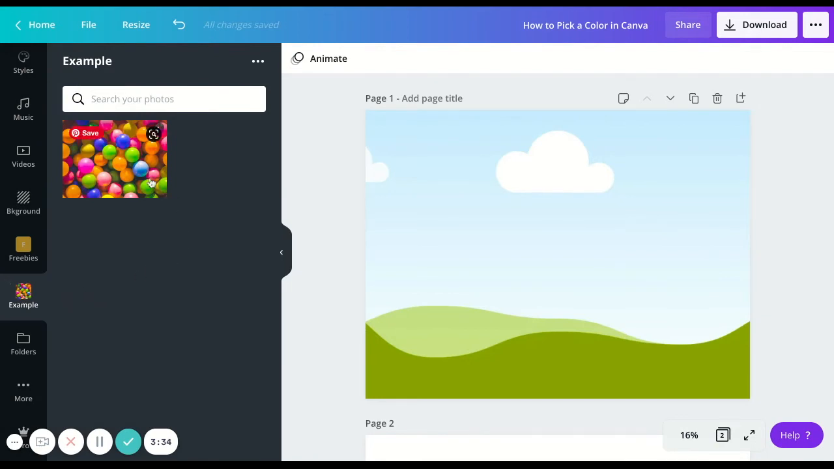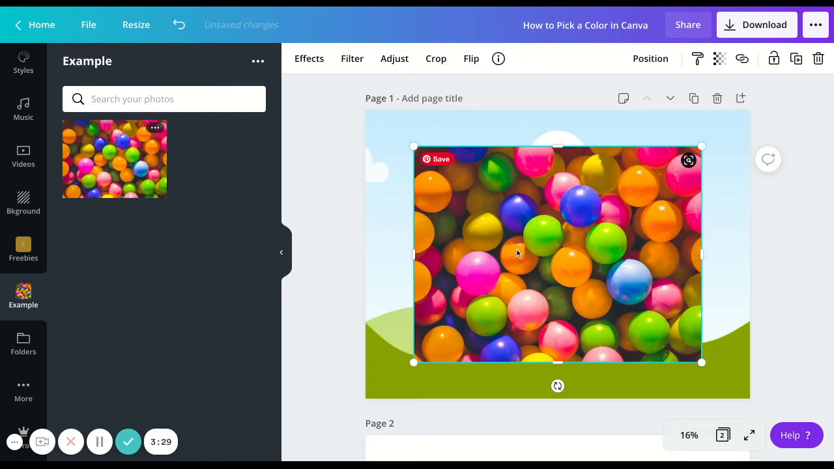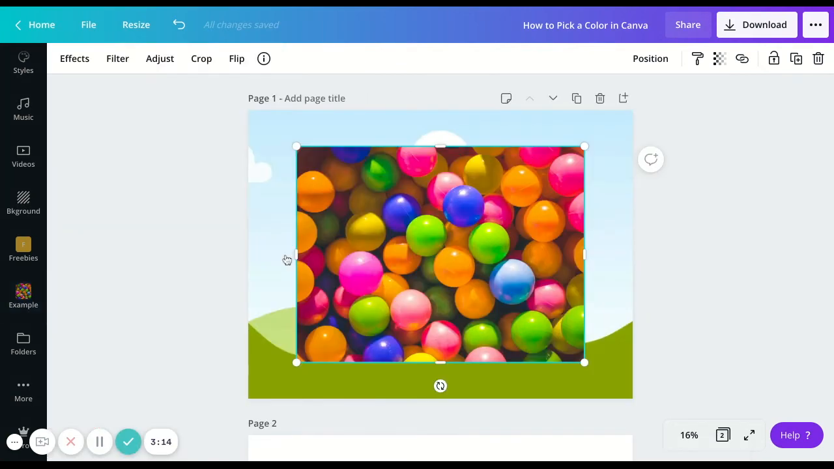Now, this is a picture of some really colorful play balls, and maybe it's not the image that you would want to feature prominently on your website. I get it. But it is really colorful, and that's going to be helpful for showing you how Canva can identify specific colors. So here, I've clicked to add it on top of my image, and I'm just going to close this bar so that things are a little less visually cluttered.